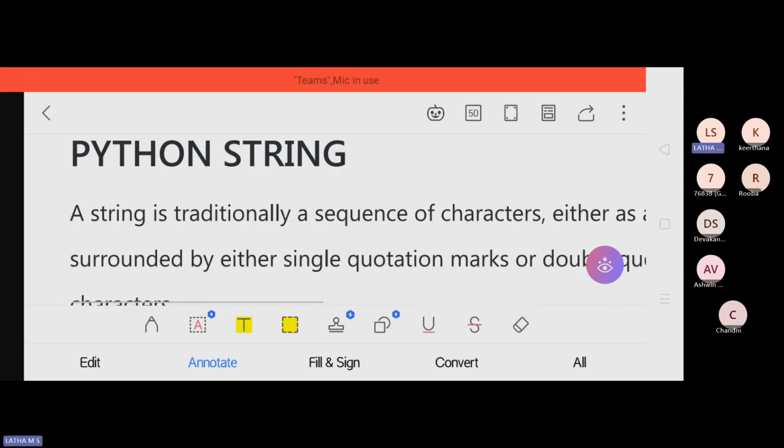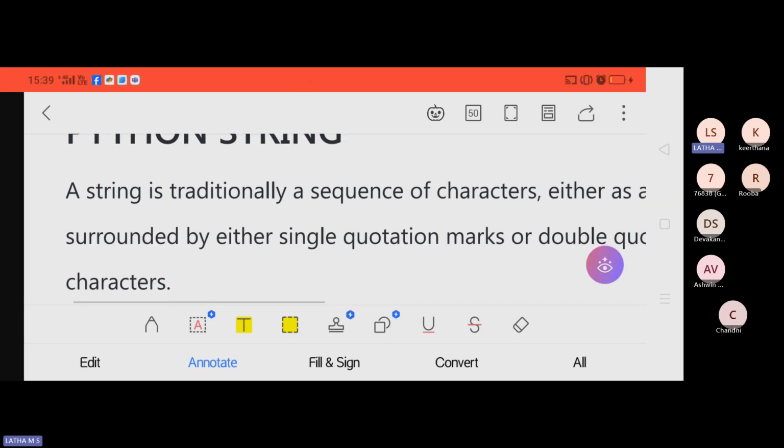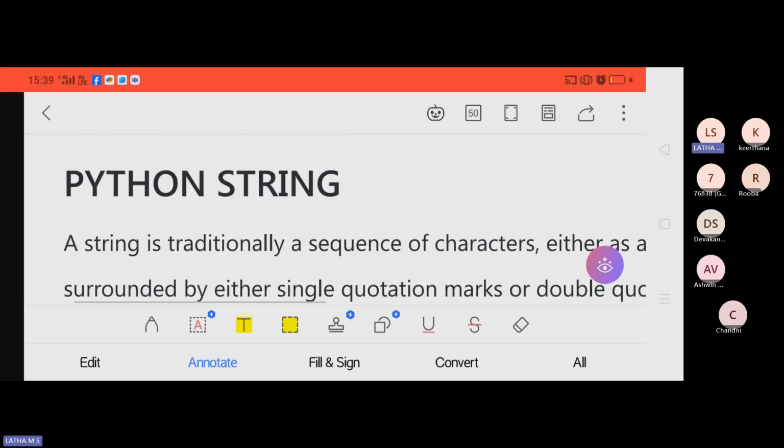Any word, whatever word you define, you call it in Python a string. Butterfly is a string. It's a text, it's a word. In English we say it is a word, but in the language of Python, we say it is a string.